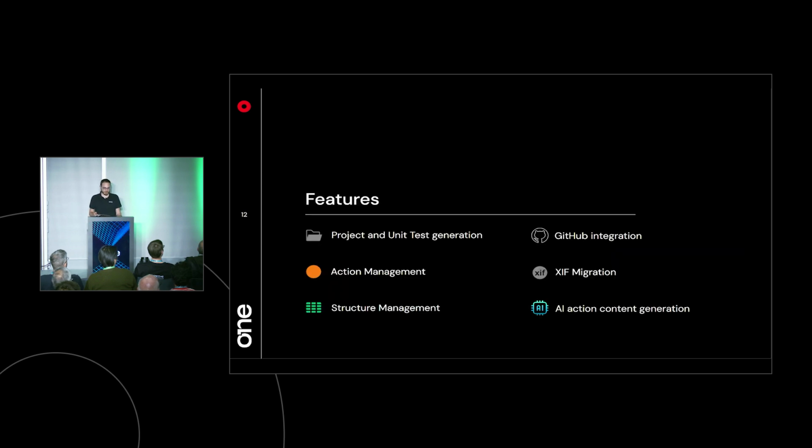Right? And what are its features? So first, we have the project and also unit test generation. Right? Inside the project, we can manage the actions, we can manage our structures, the same way that we do in Integration Studio.